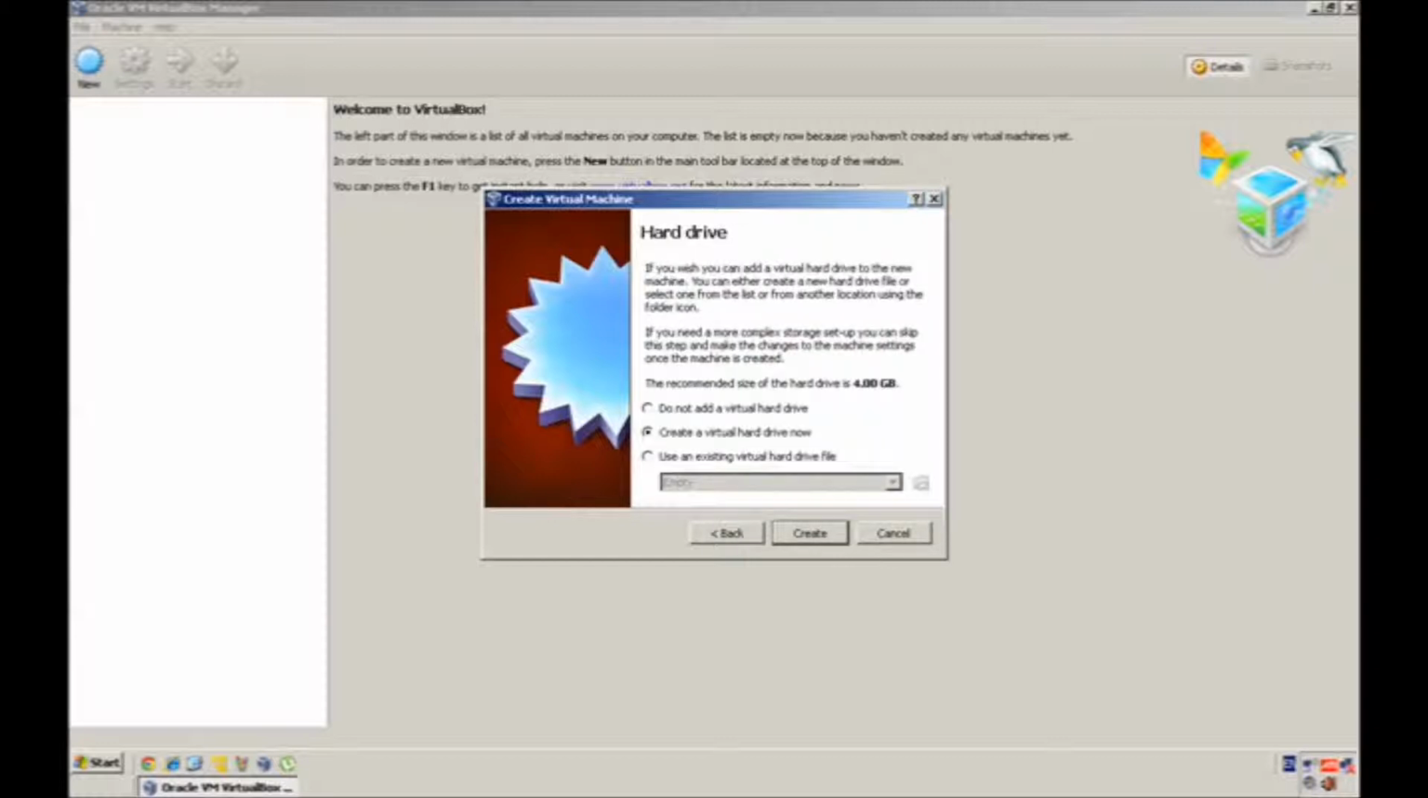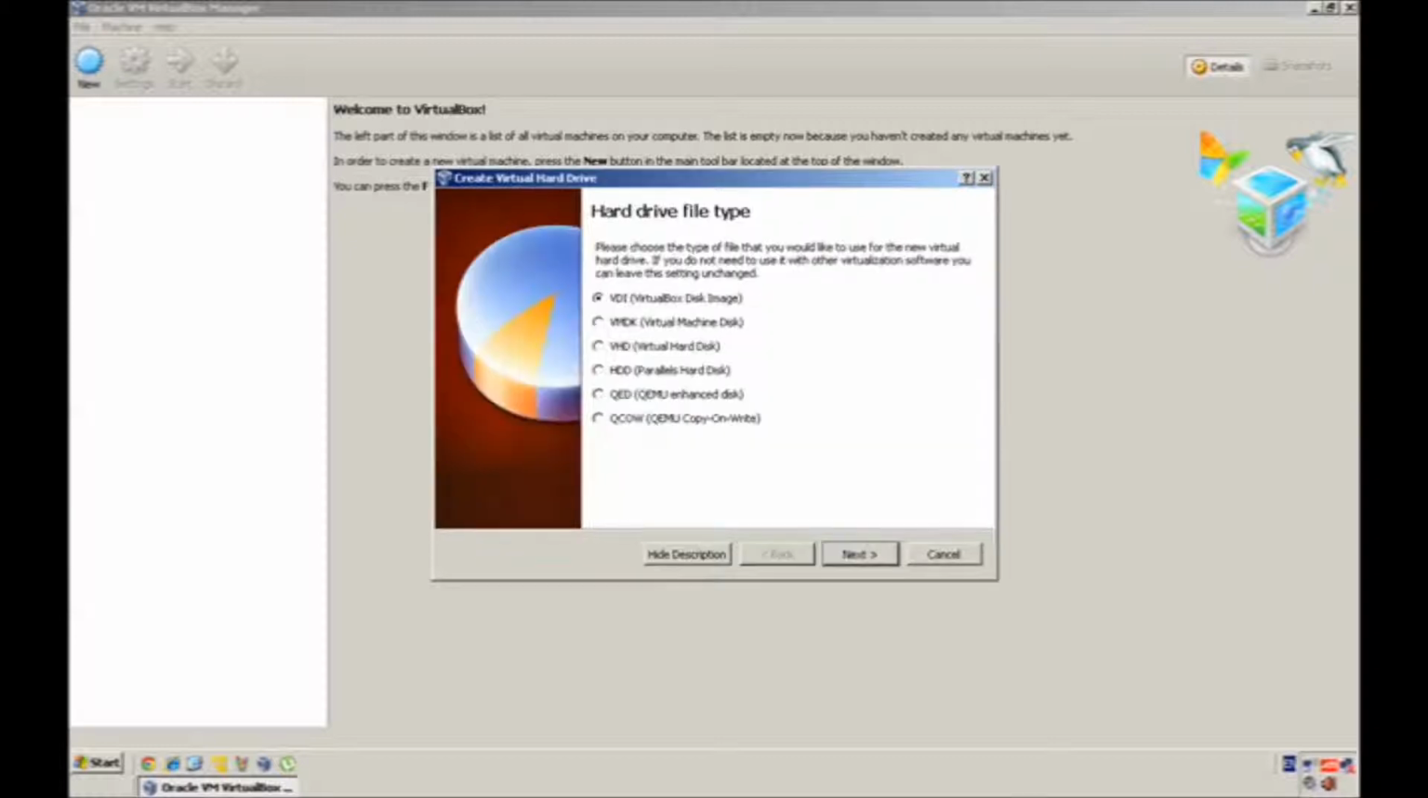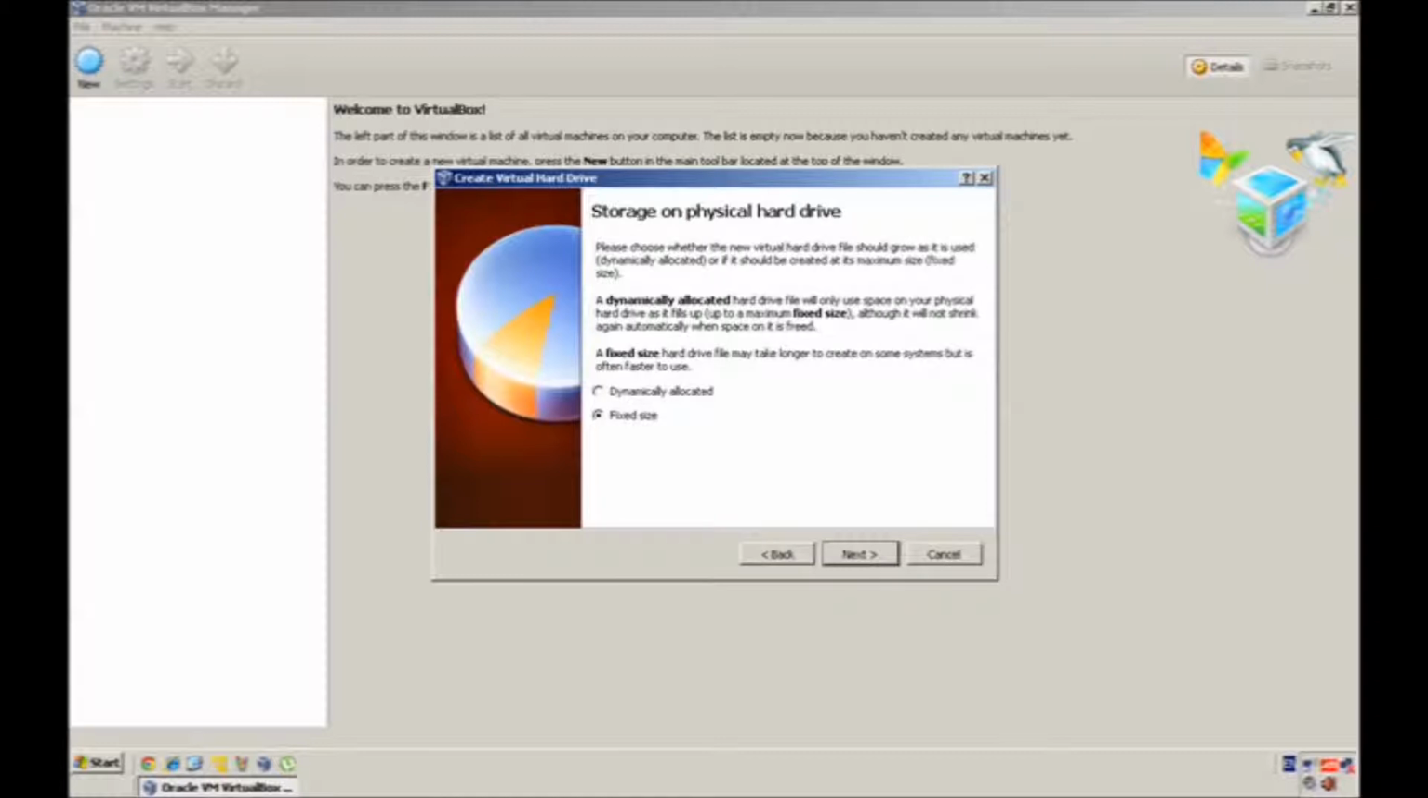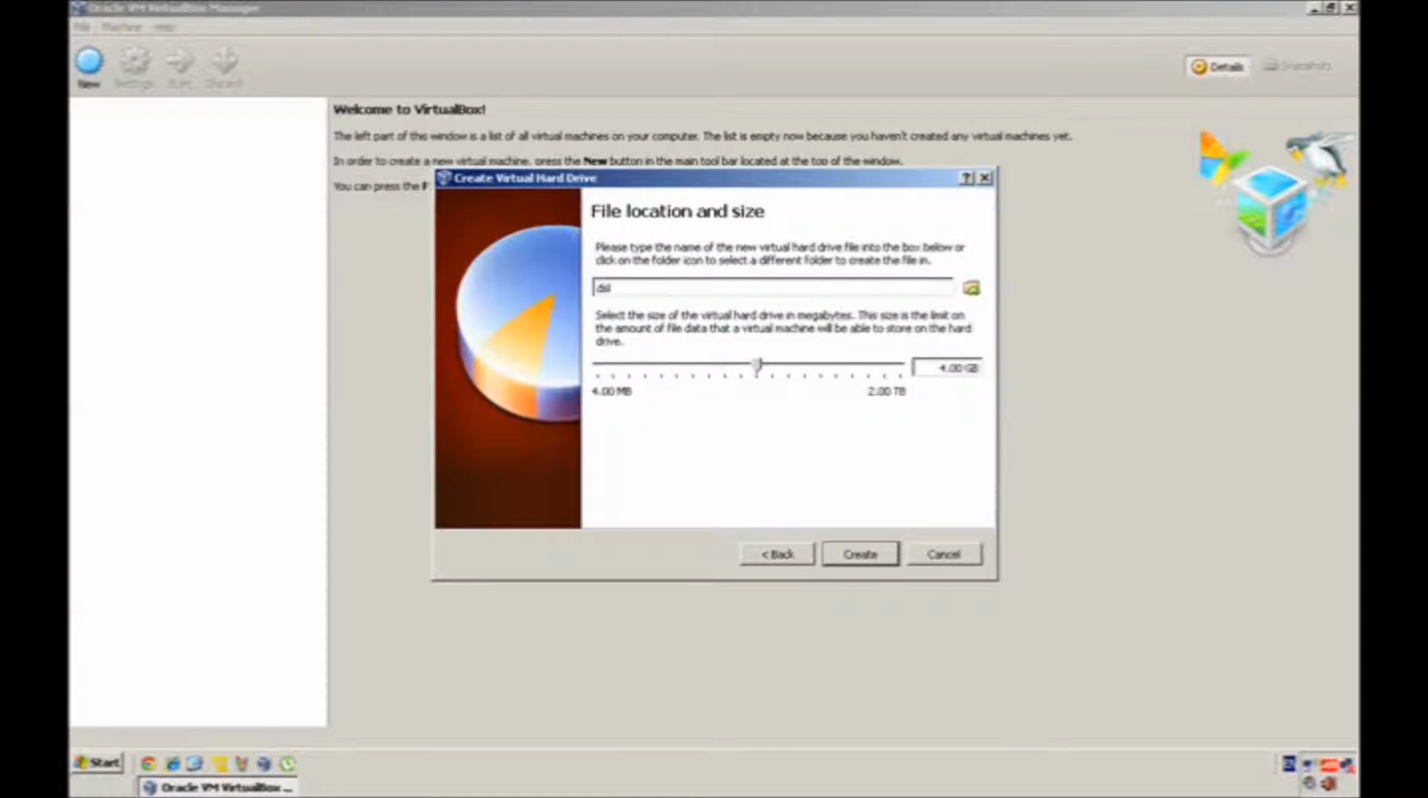Now to create the hard drive for the VM. Select the option Create a virtual hard drive now. Then click Create. Then select the hard drive type as VDI virtual disk image. Then click Next. Set the disk as fixed size. Then click Next. Select the size of the virtual hard disk.